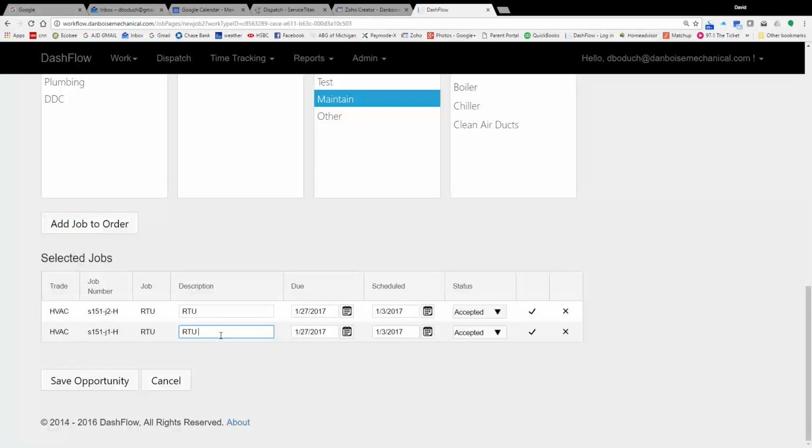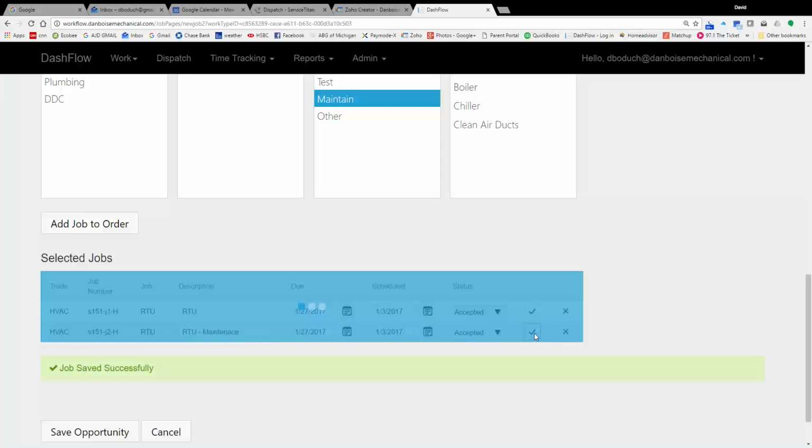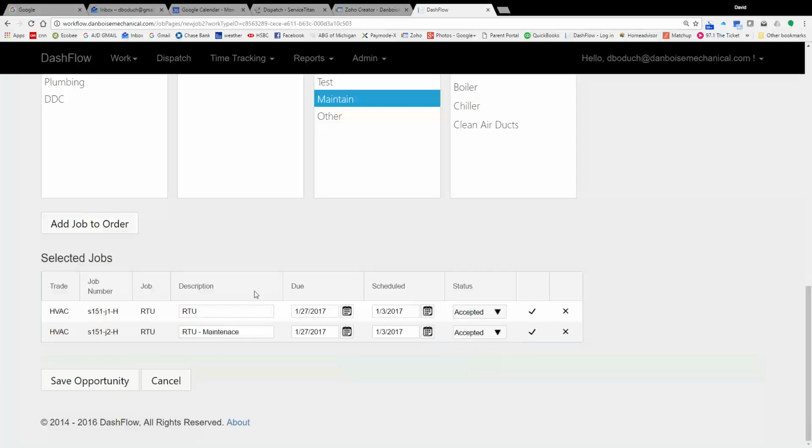So one of the things you'll notice here, job 1 was the repair. You can add notes here to say RTU repair, RTU maintenance, and that will now show up on here. To update that, you just click on the little arrows here and it'll update the information here. For some reason it didn't take that, so I'm going to have to check on that. There we go. Once you've got all the information in there and you can see that everything's been saved successfully, you just click Save Opportunity.